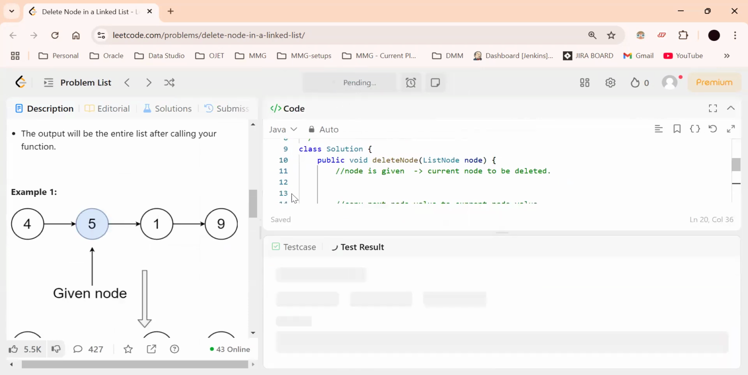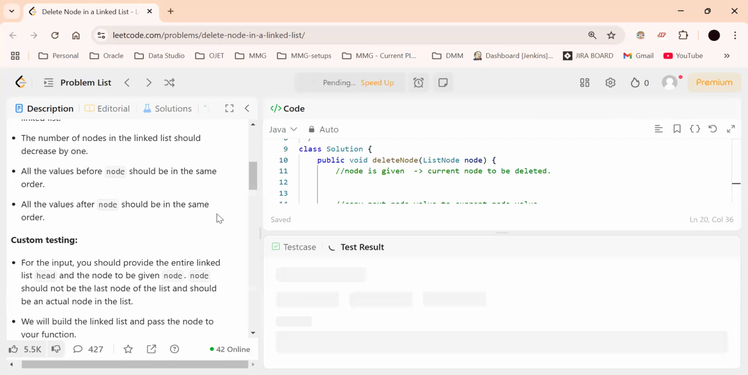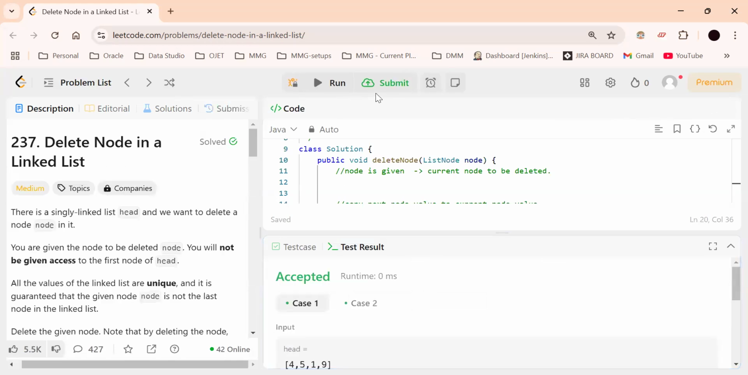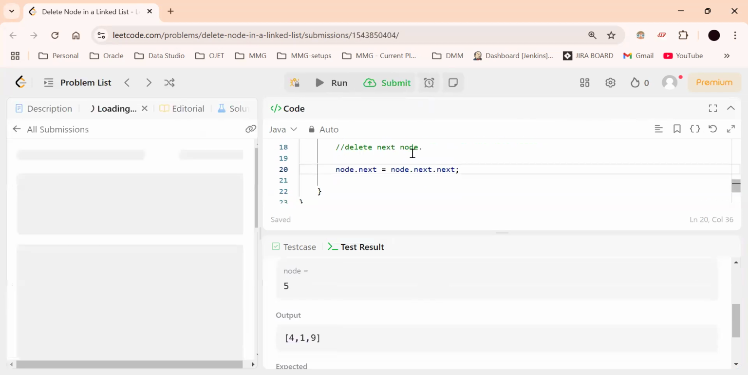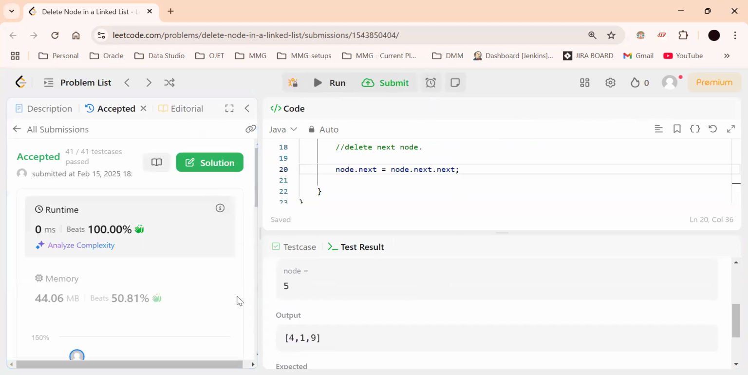So let me run this one. Let me submit this. So this is what we need to do. Simply copy the value and delete the next node. I hope this is clear. I hope you understood this one.